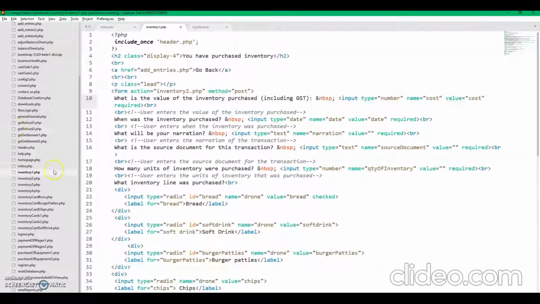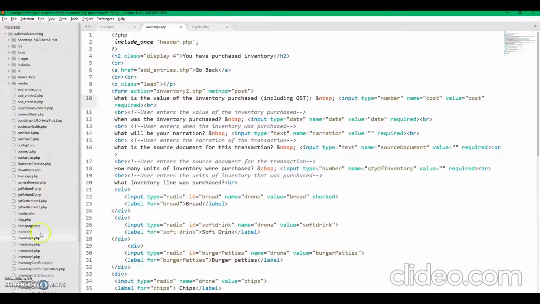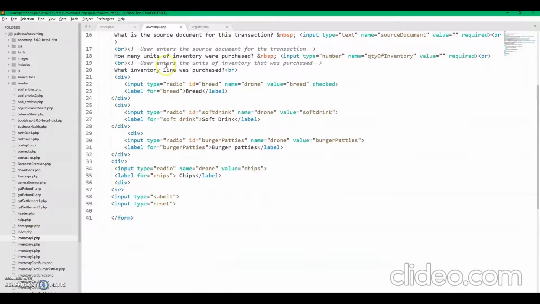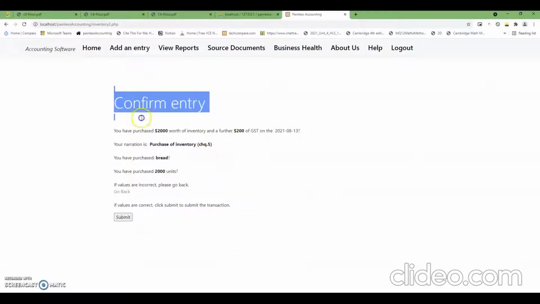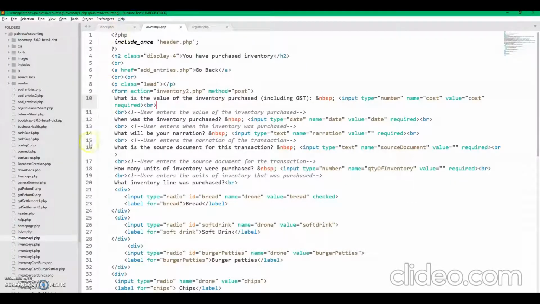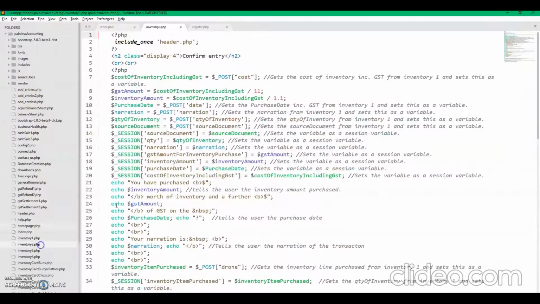So now if we submit it, it basically gets all this. We've got submit over here, inventory 1. We click submit, and then it'll take all that data and come over here. So this is inventory 2. Inventory 2 is basically just using this post over here to get the values from the previous one, and then we're setting them as a variable.